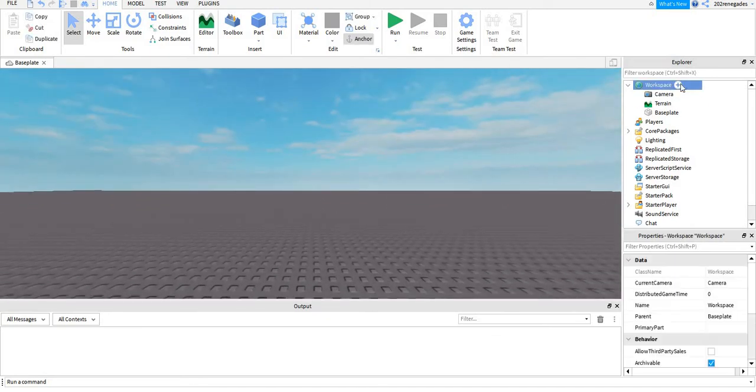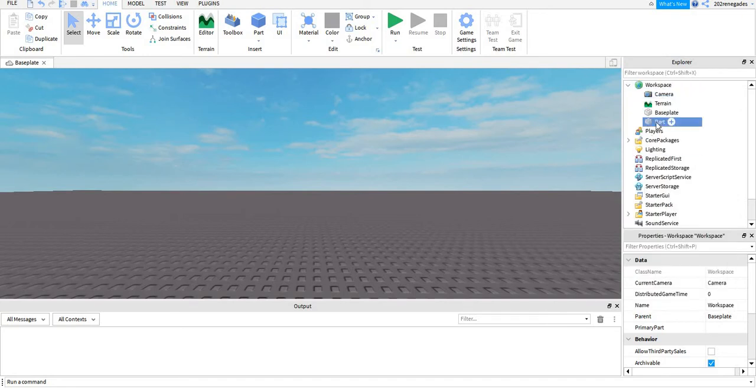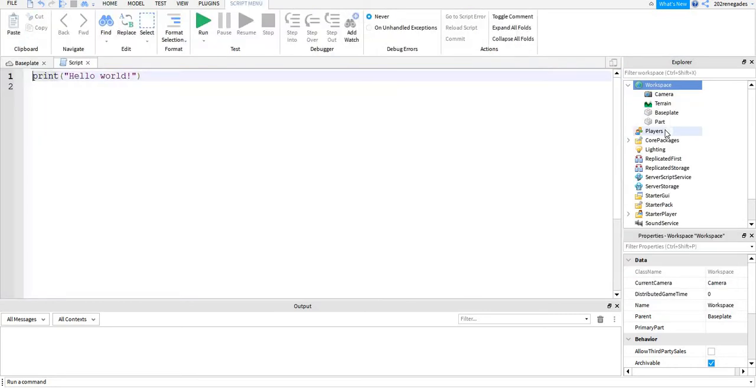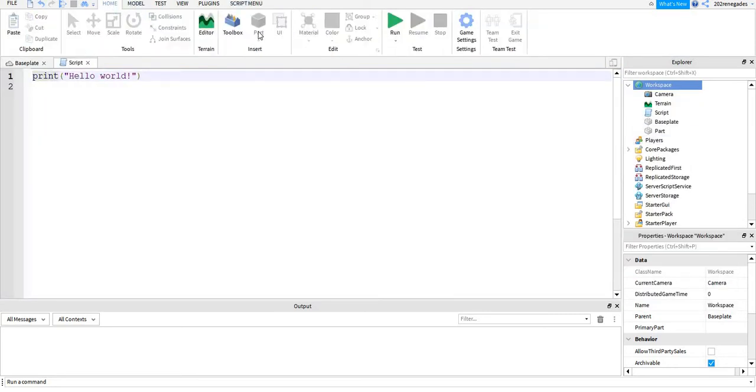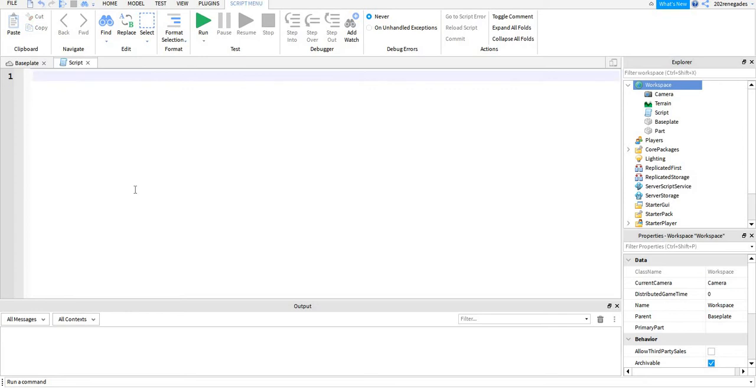So yeah, let's insert a script to the workspace. And we'll insert a part. You can insert a part by pressing this, and a script by pressing this. Or you can insert a part by going to Home and just pressing this part button. So now that we're in the script, I'll list some properties that we'll use.